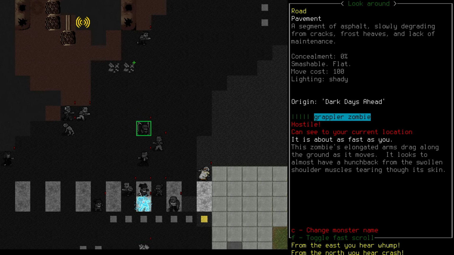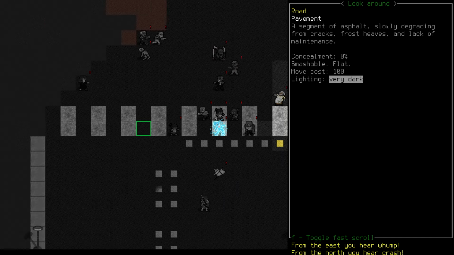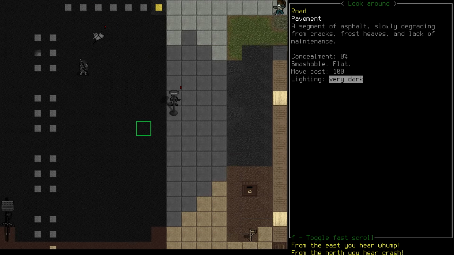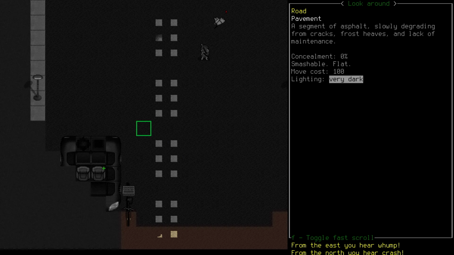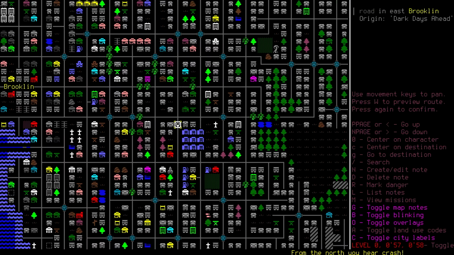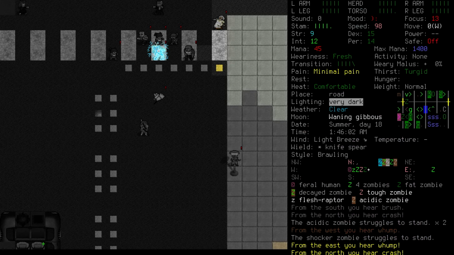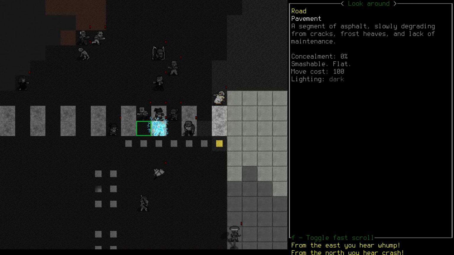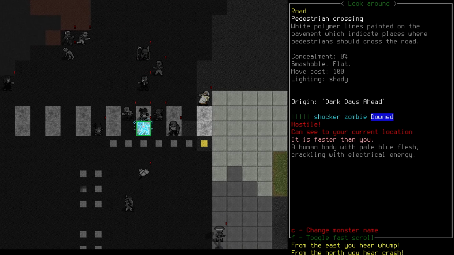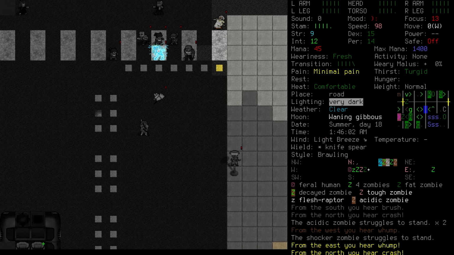We have a grappler zombie, which might actually be one of the biggest threats in this horde here, because if it gets a hold of us, we're not going to be able to continue to run. And then behind us, we have a feral human. And unfortunately, not a lot of known terrain. There is a building nearby. What is this? Let's see. It is a house, and there's a regional school behind us as well. So the two big threats that we need to get rid of are the grappler zombie and the shocker zombie. And Vellum knows how to do that.